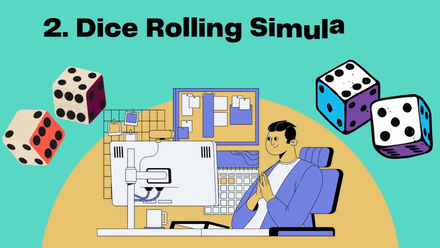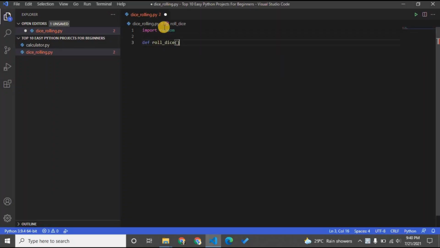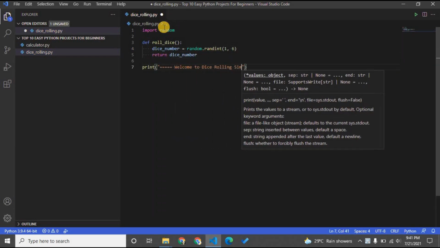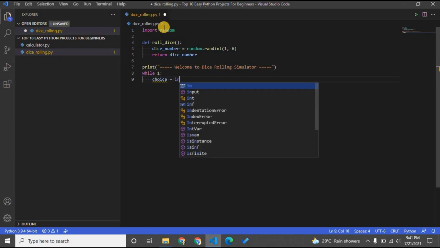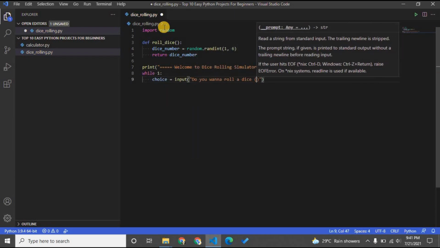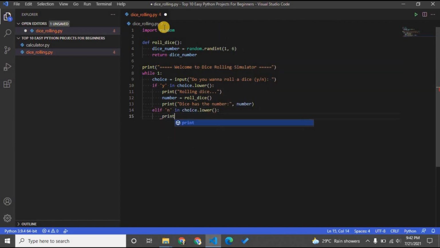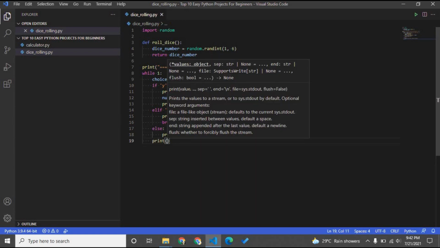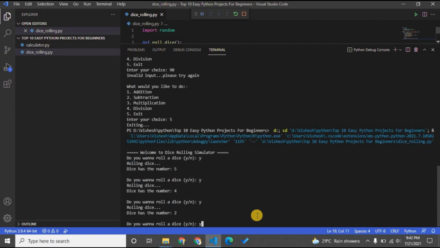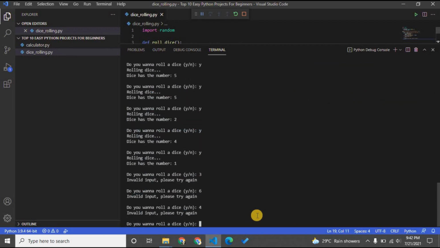At number 2, we have the dice rolling simulator. This project will introduce Python beginners with the random library. Random library is used to generate pseudo-random results. We call its output as pseudo-random as the output we get is not 100% random but is still pretty much random. The script will ask the user whether to roll the dice or exit the game. If the user chooses to roll the dice, the script will use the random module to get a random number between 1 and 6 and display it to the user. If the user chooses to exit, the program will simply exit.